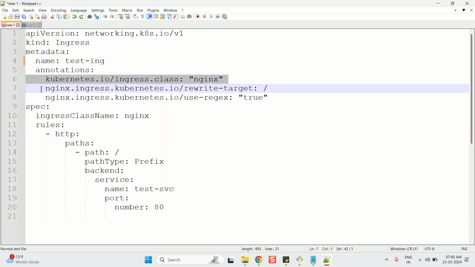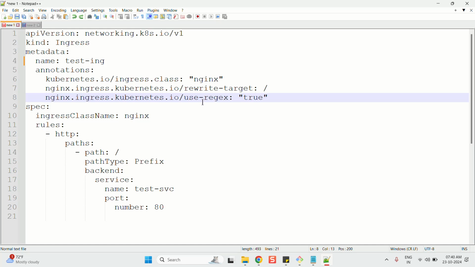And this one, rewrite target. Usually these two are general Nginx things. So when someone requests, it will always redirect to slash. From there it will go. Slash means, let's say user accesses google.com/test. But first the request comes to google.com/ without the test, without the sub URL, the main URL. From there it will route the traffic. That's what rewrite target is for. This use-regex means regular expression true. This is not required for us, but yeah, we did it.